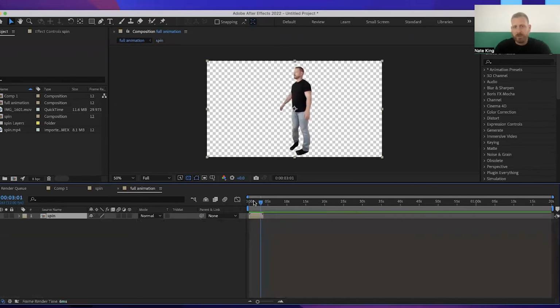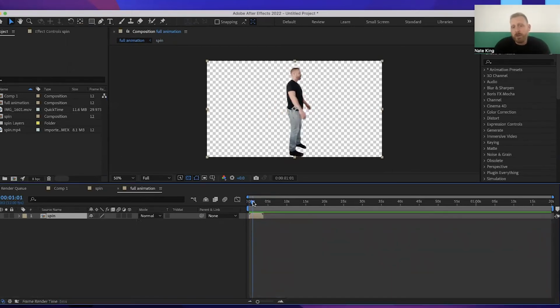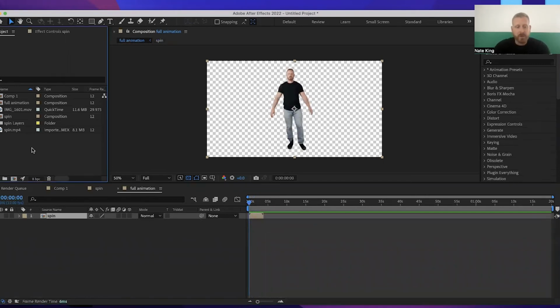So I do 2 spins. So now, this is kind of cool on its own. This is kind of like what a green screen could do, but much faster. But I wanted to also show the idea of what the alpha matte can do.